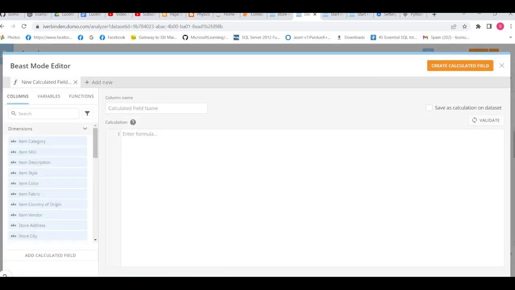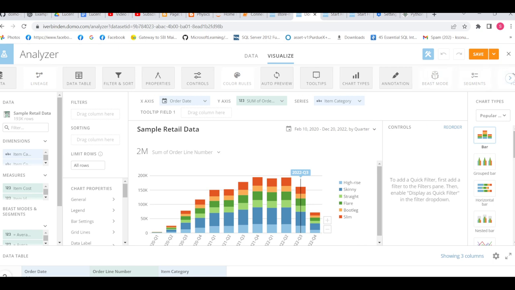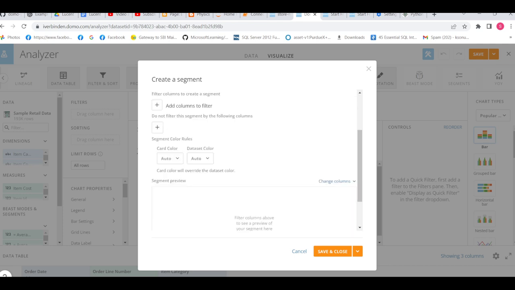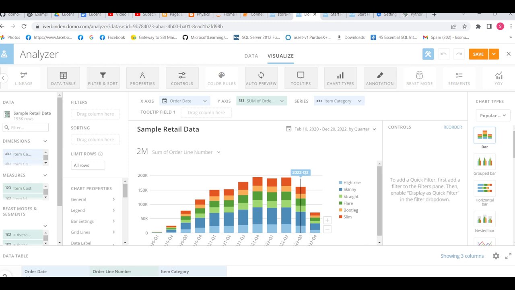Now this is beast mode. It's simple: we create a calculated field or formula for the card. We have the option to create a measure and a dimension using a beast mode formula. And the last part is segment. We can create a segment and add it as a filter. Everything we will discuss while creating a card. I have explained only the interface here.